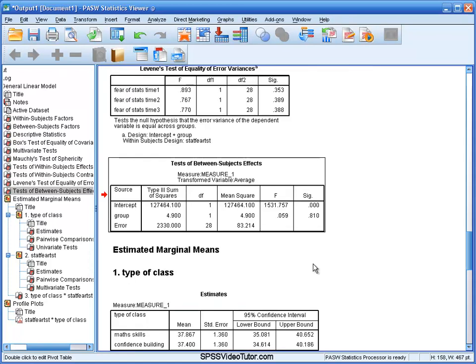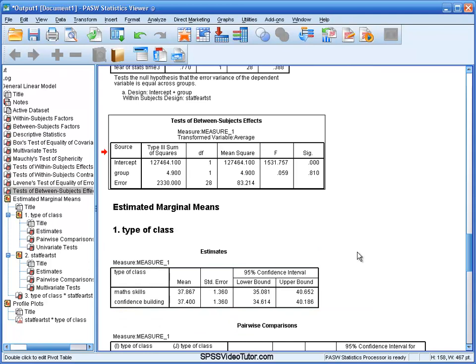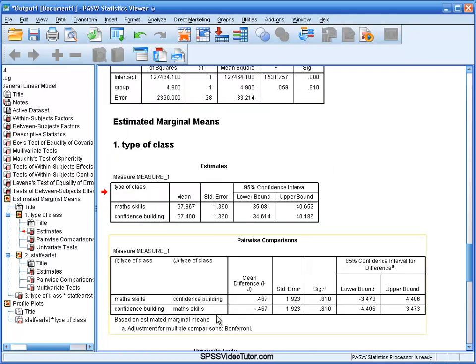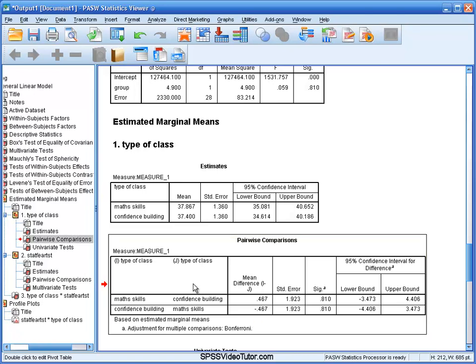All right? So then we move down to our estimated marginal means. This gives us the mean, standard error, and our confidence interval for both of our categories in the group variable. So we see that our mean score for the math skills class was 37.867, and the mean score for our confidence building class was 37.400. And as we saw above, there's no significant difference between those two groups. Now, we have our pairwise comparisons. We already saw that there was no significant difference, and this just confirms that.